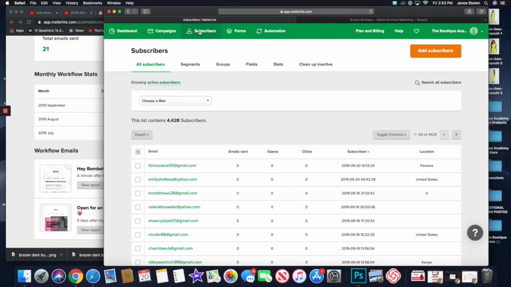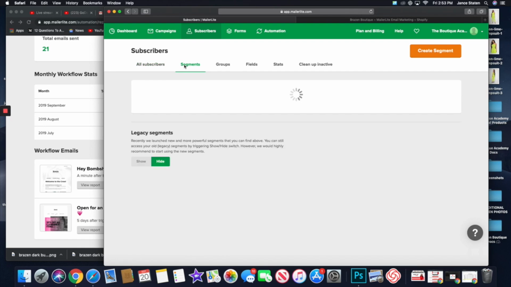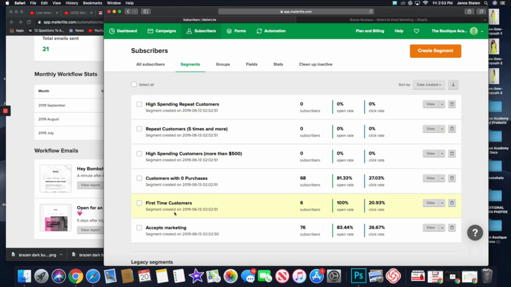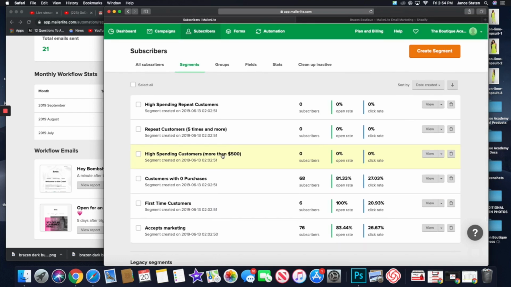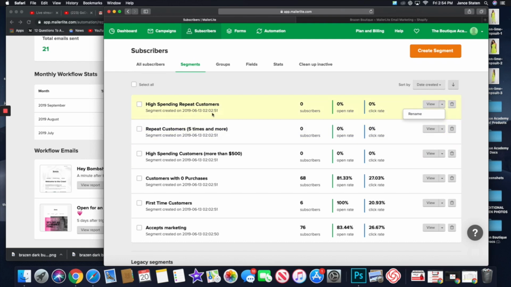Okay, so as far as creating groups, Shopify created certain segments for me. So these are the segments that were created for me. They create high spending repeat customers. Repeat customers, so these are people who have bought 5 times or more. High spending customers, more than 500. Customers with 0 purchases, first time customers, and accepts marketing. I didn't create these or put any stipulations on them. So those are going to exist. You can delete them if you would like.